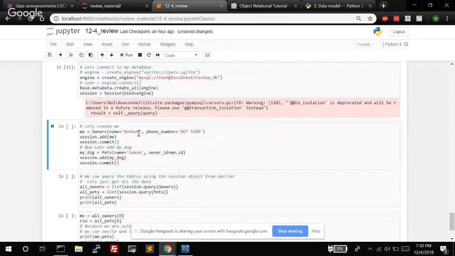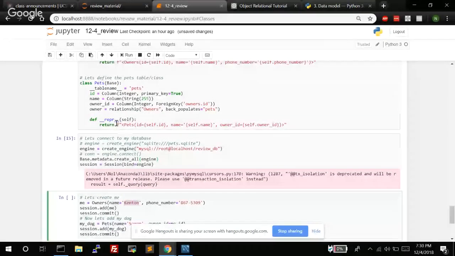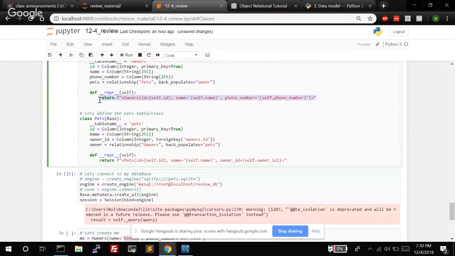Nolan, sorry to interrupt. Just to clarify, in the return statement, that's a SQL command, right? This repr? No, in the return. This is just like before. Whenever I print a pet object, I want it to generate this string and use that to format what it shows me. This is just a pure Python thing using that magic method from before.